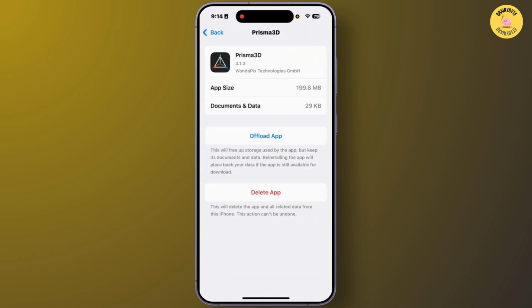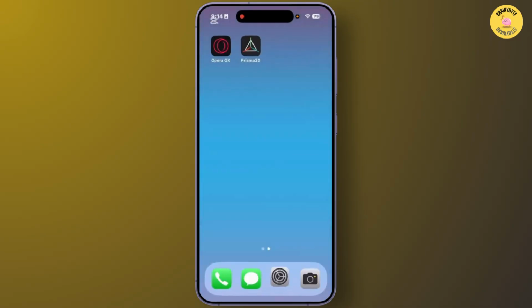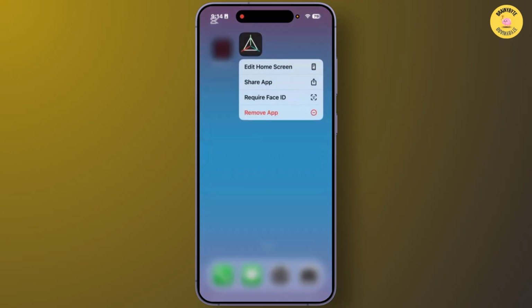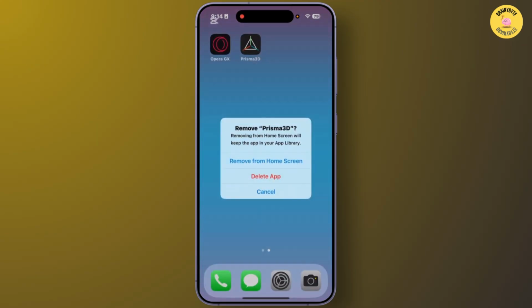If you are still facing that problem, you'll have to uninstall or delete the entire application from your device. For that, simply tap and hold that application. And from here, tap on Remove App. Alright, from here, tap on Delete App.